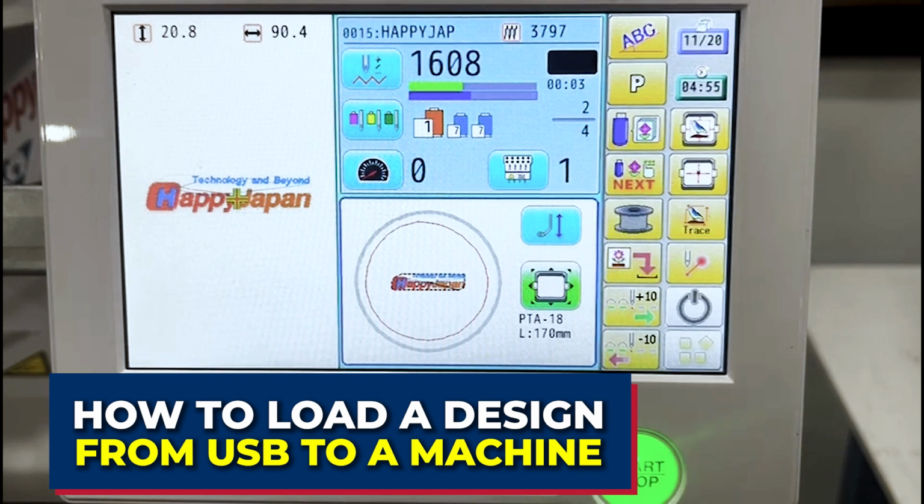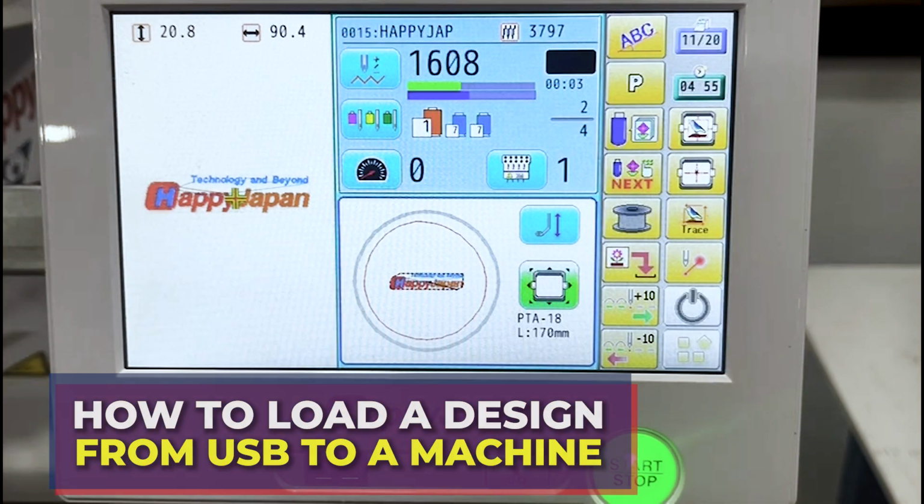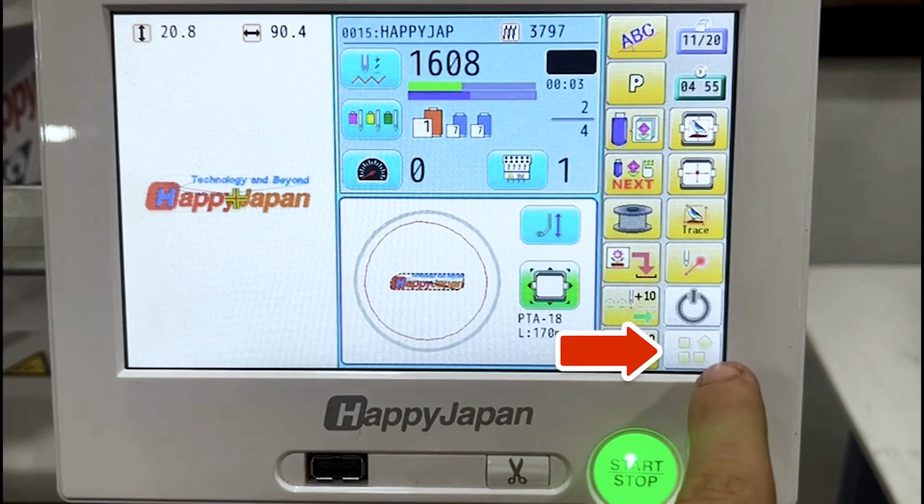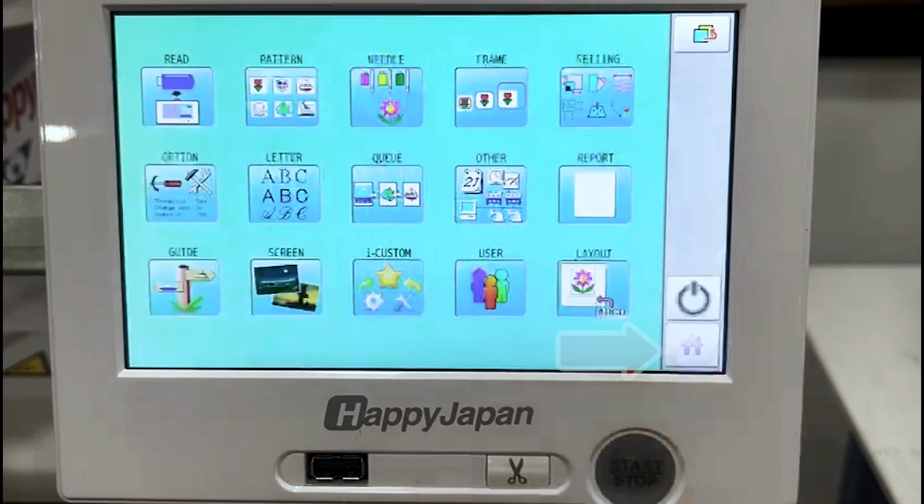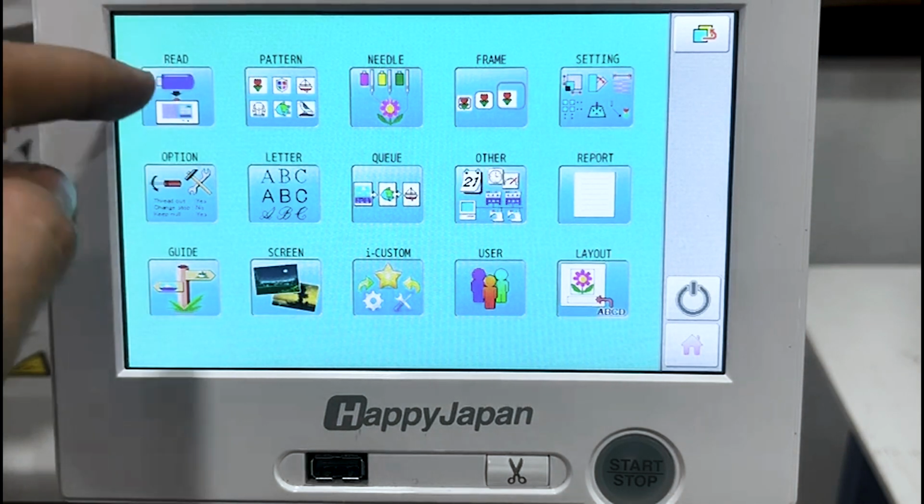Hello, in this video we'll be showing you how to properly load designs from a USB onto your machine. So to begin, we'll need to navigate over to our menu icon down on the bottom right hand side of the panel, and from here we'll click on our option on the top left that says Read.